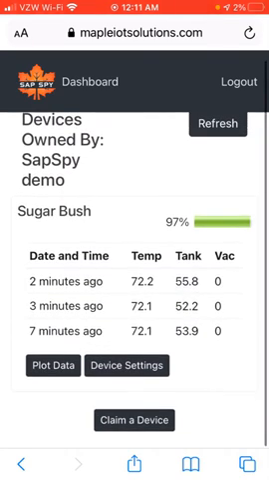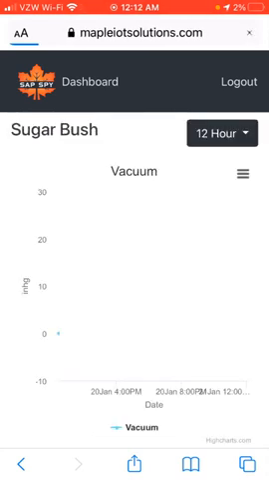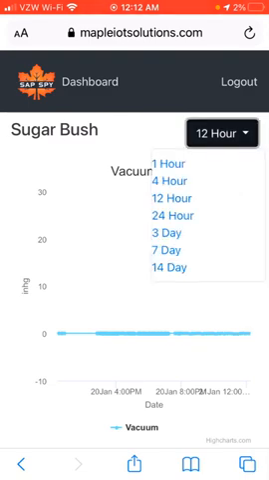Another benefit is since we record that data, we can plot that data over time. So here I'm going to click plot data. Now it's going to pull up all the historical data for that device. Here it'll default for 12 hours, but it can be 1 hour, 4 hours, 12 hours, really any time between 1 hour and up to 2 weeks.